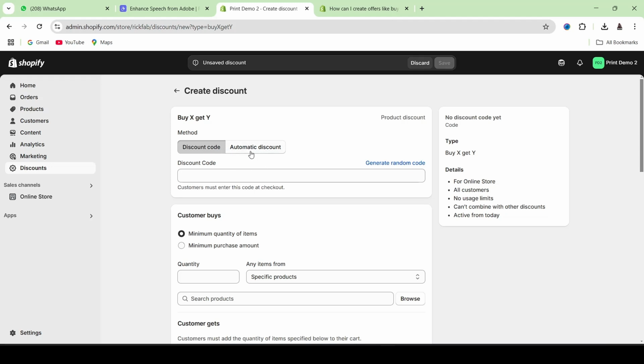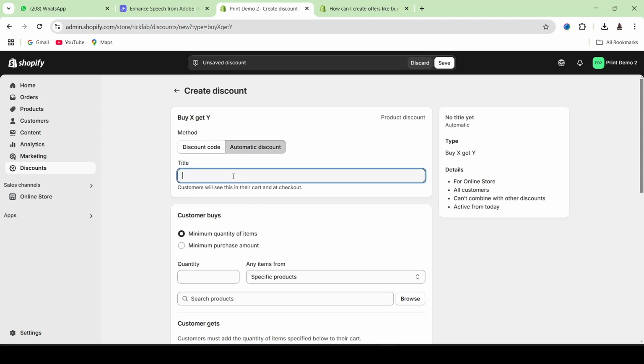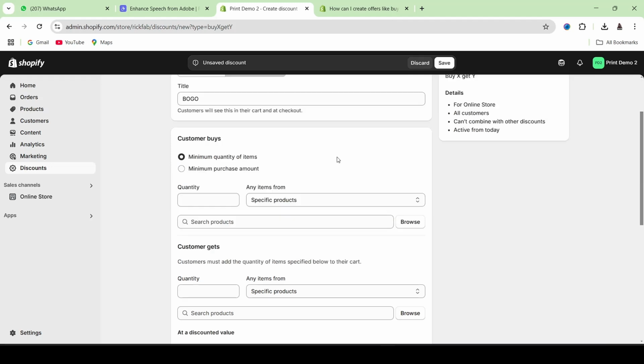Let's just say that I want to give an automatic discount to every customer that comes into the store. So I will click on automatic discount and then I'm going to name this automatic discount. Let's just name this discount as BOGO. So now I'm going to be scrolling down and now we are provided with 2 options. Either we can give a minimum quantity of the items which is to be purchased by the customer, or we can give a minimum purchase amount. I'm going to be selecting a minimum purchase amount.